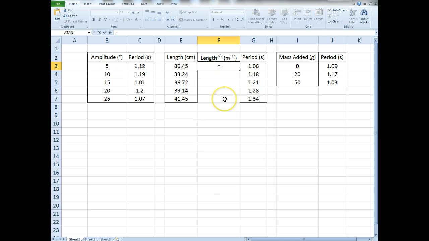Now you might think I should do equals 30.45 over 100. There, I've now converted it from centimeters to meters, and then I can square root this, the answer here. But what I'm going to do instead of typing the number out, don't do that. Don't type out the number. Instead, click on the cell.